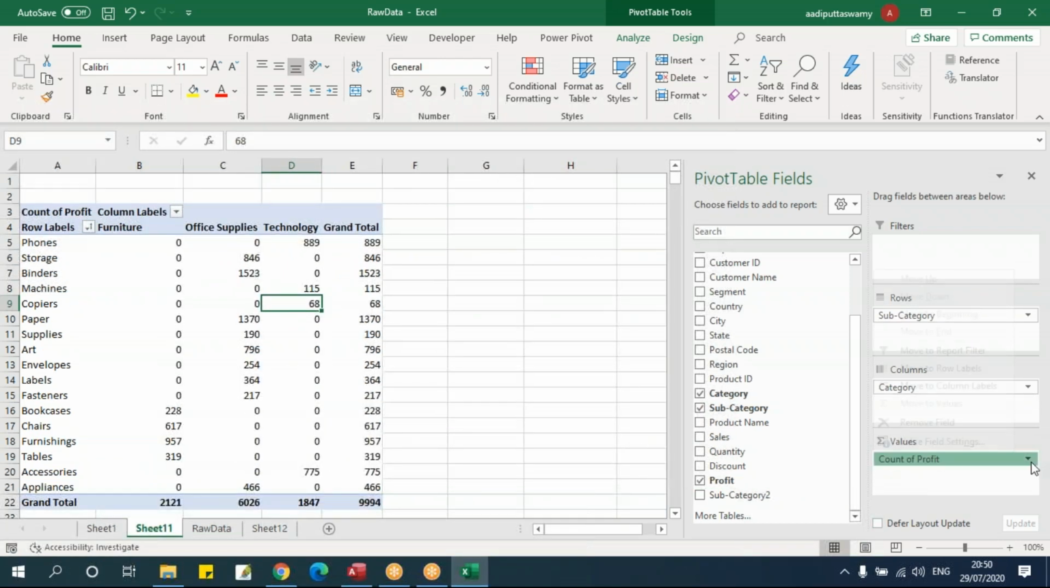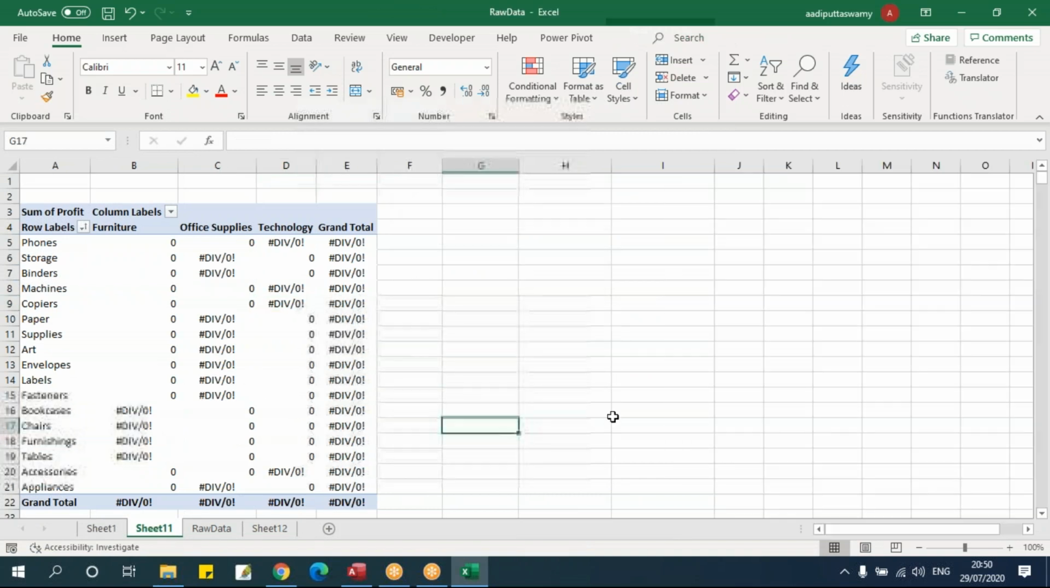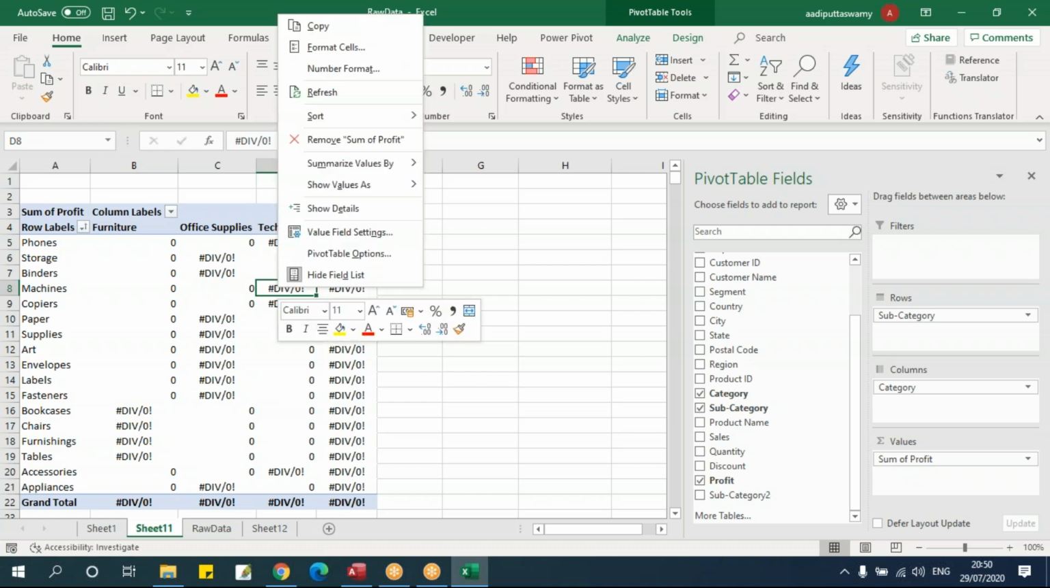Remove this. And then we'll say value field. Let's take this sum and see. Okay, in most of the cases it is an error. Let's say I have an error like this. I want to show if there is any error, I want to show some value. Let's say I want to make it as 0.